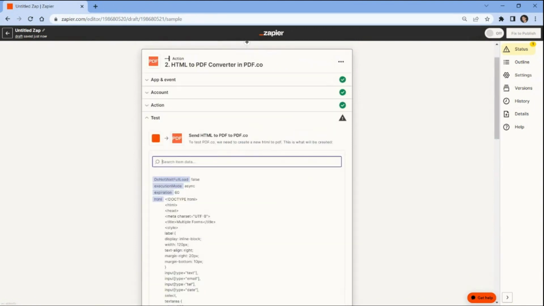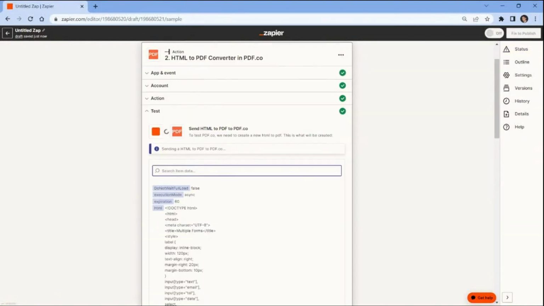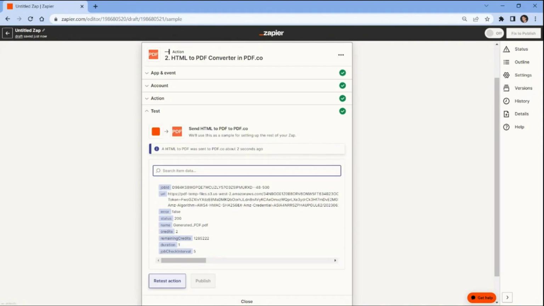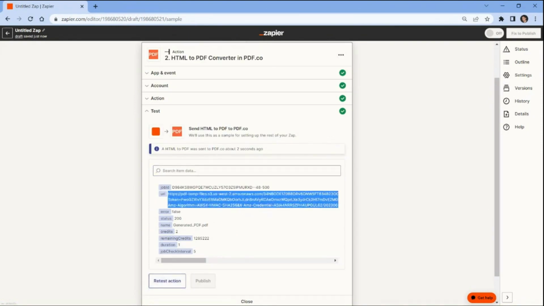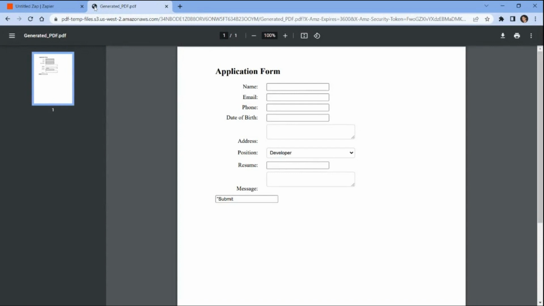After setting up the configuration, let's test the action to send a request to PDF.co and convert HTML code to PDF format. PDF.co successfully processed our request and returned a temporary URL of the generated PDF form. To view the output, copy the URL and paste it into your browser. Since we've done creating a PDF form, we will now save it to Airtable.